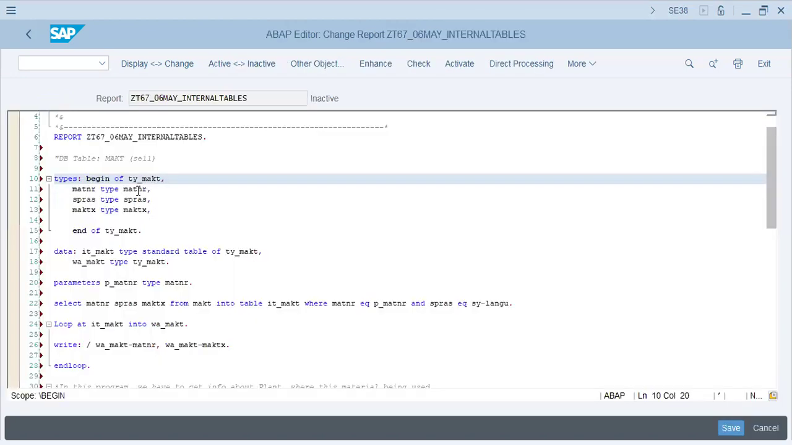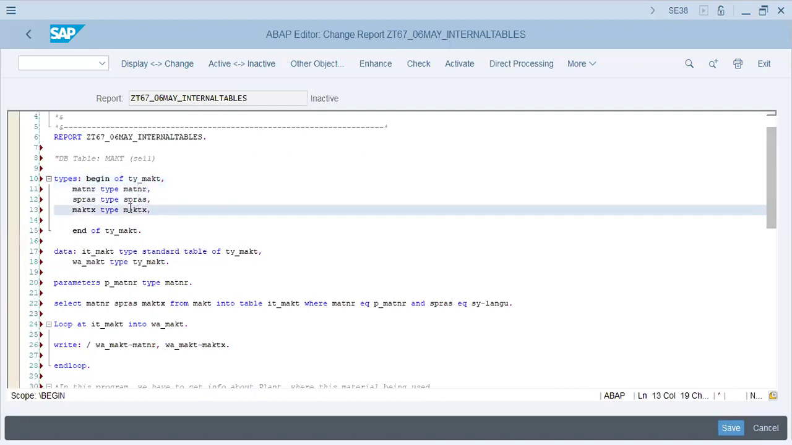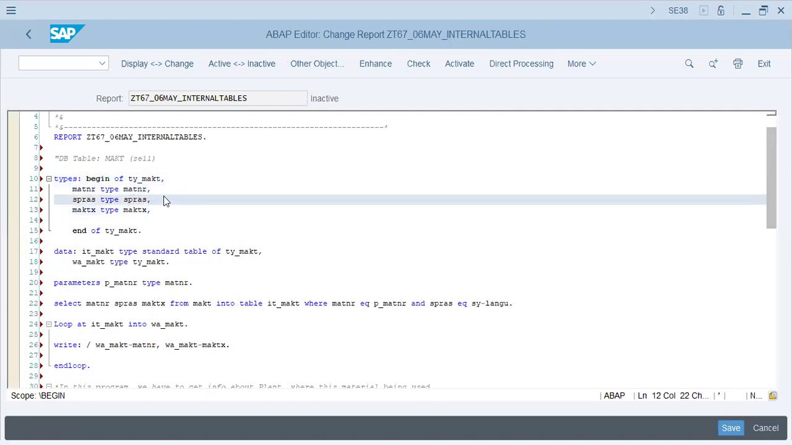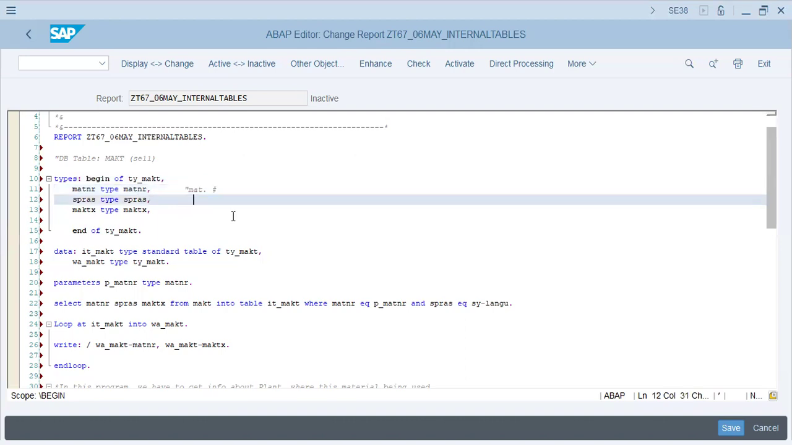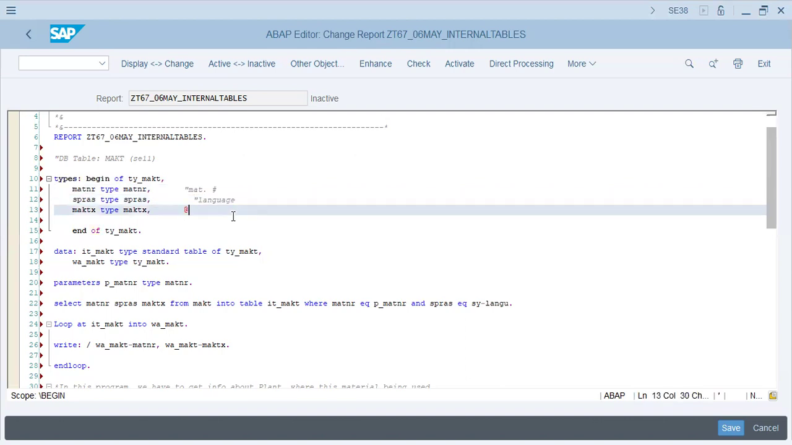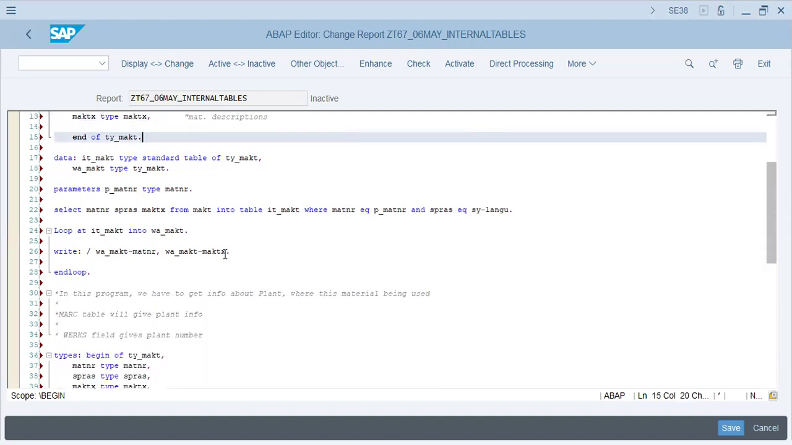So from MAKT, we'll be pulling MATNR, SPRAS, MAKTX, which is description. This is language. This is material number. Okay, this is material number. SPRAS is language, and this is material description. Okay, end of TY_MAT.